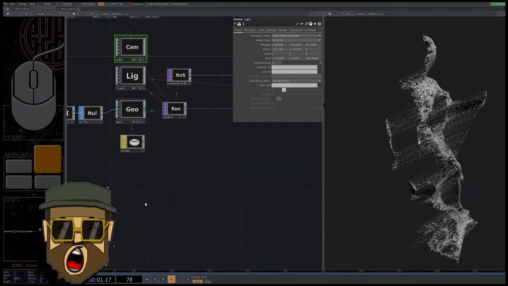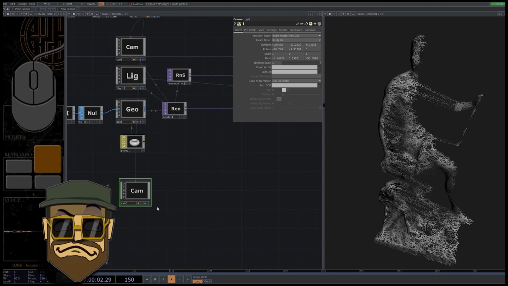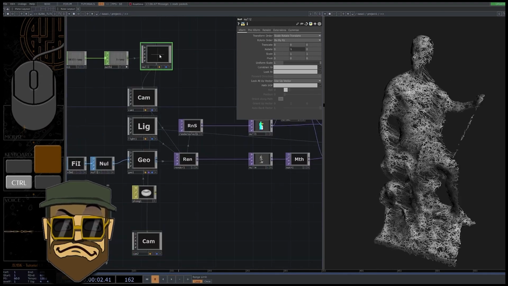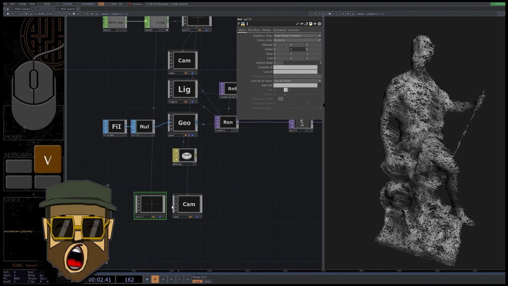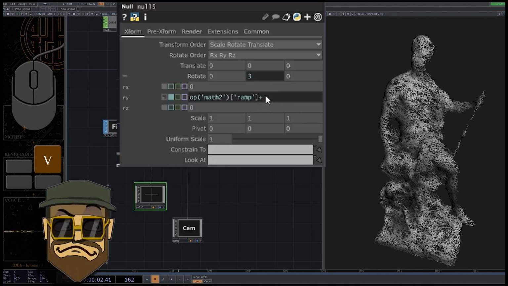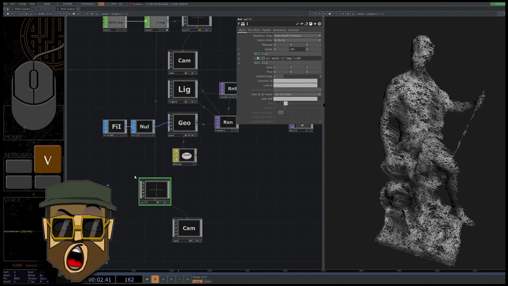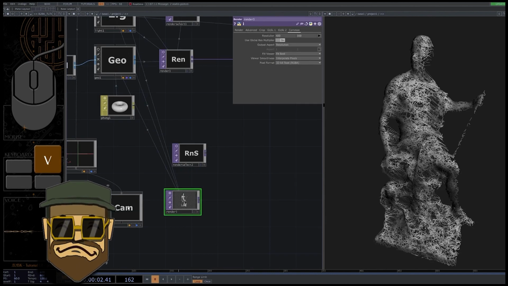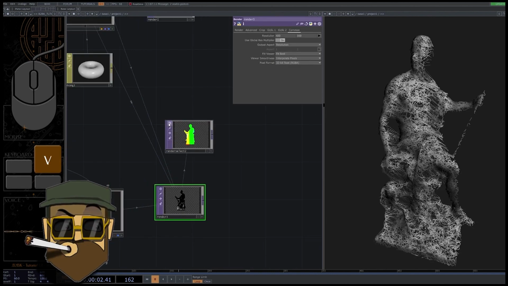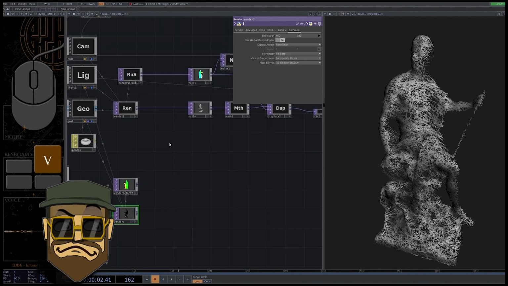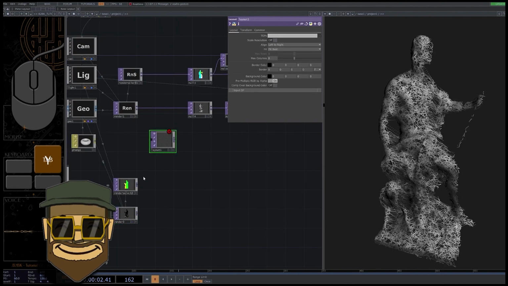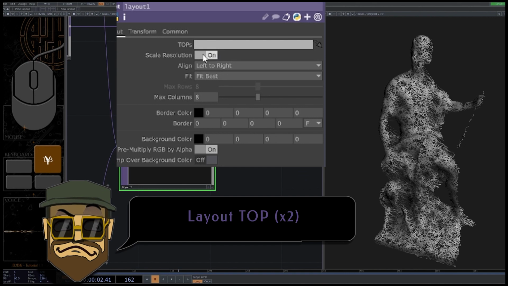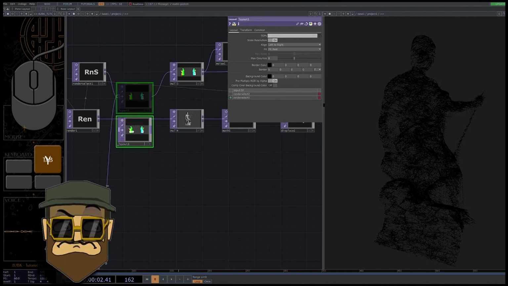To make the whole thing more interesting, let's duplicate our camera system. So, we clone the camera COMP and the null COMP. A nice method is to increment the camera rotation by 180 degrees. Let's now duplicate the render and the render select. We create two layout TOPs to merge positions and colors images together.